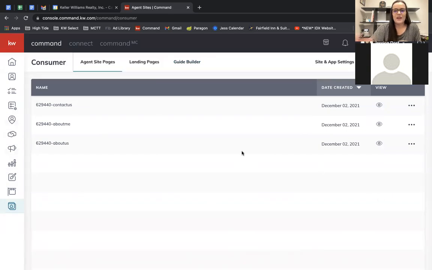Alrighty, so now we're back in our agent site pages section here. If this was blank for you before, you'll now see 3 pages as we just set them up. I've set up these 3 pages. I already had them created beforehand. So now if you ever need to edit anything, you don't have to go through that whole process again.